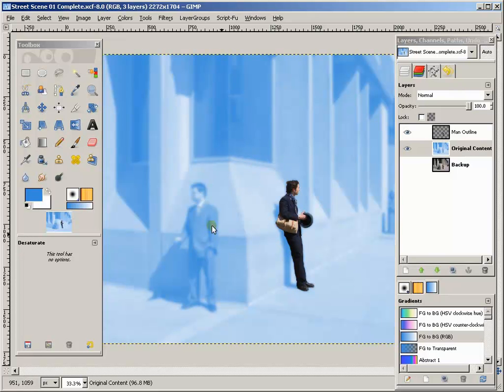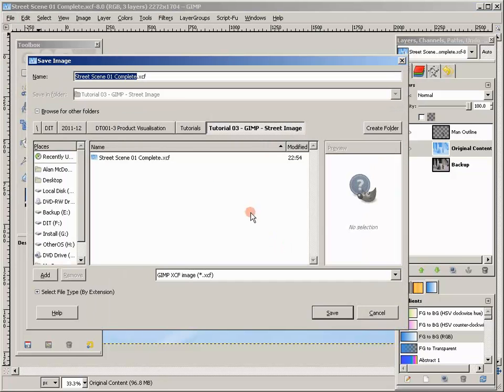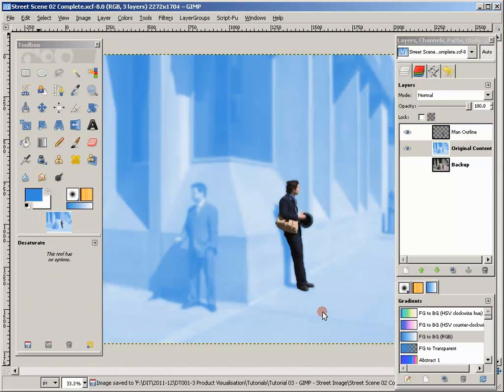Another exercise that we're going to use while still in the same tutorial. We're going to finish with this particular file, and before I go anywhere I'm going to make a copy of this. So I'm going to save this as street scene 2. In this additional exercise, I can introduce a couple of different aspects of selection, namely fill and stroke.